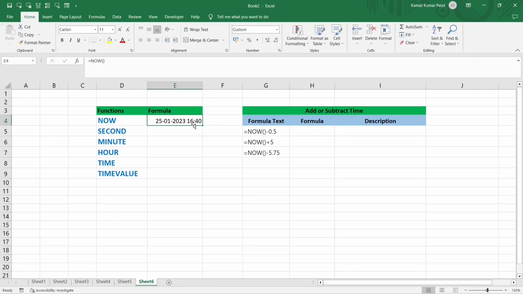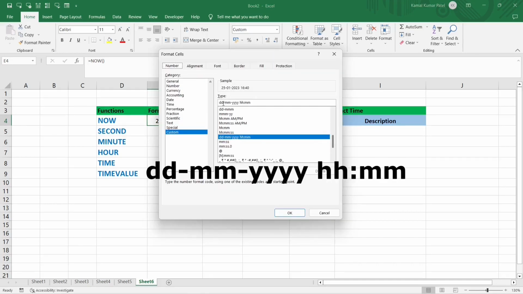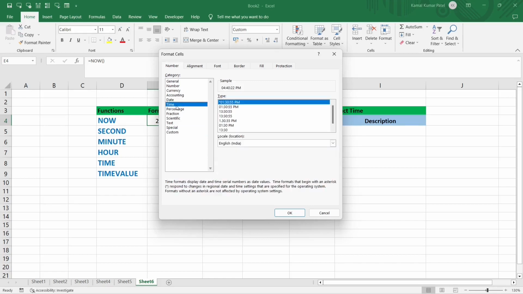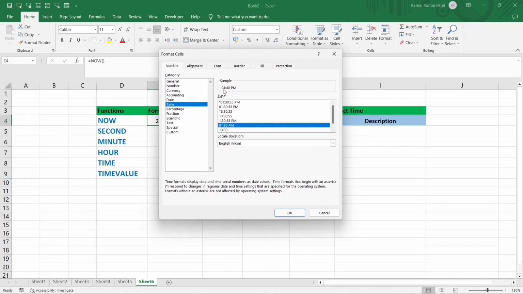Let's check the format. In the format cells, Control 1, and this is the format that is applied, dd-mm-yy and then hh:mm. If we click on time, then these are the different formats we have. We can select any format. So here you can see a format with an asterisk. That is the default time format that is set in control panel. So if you want to change to any other format from this list, you can select. If we select this format, this is basically hh:mm AM or PM, and here it shows a sample that is 4:40 PM.